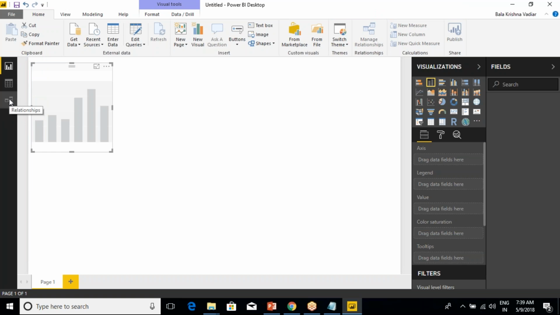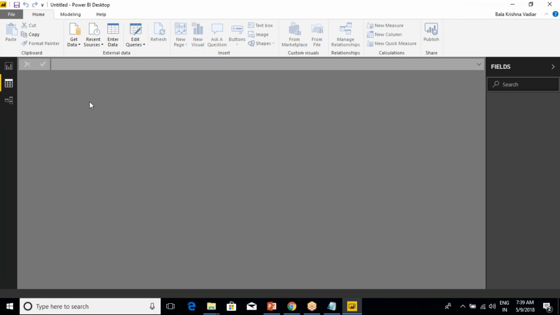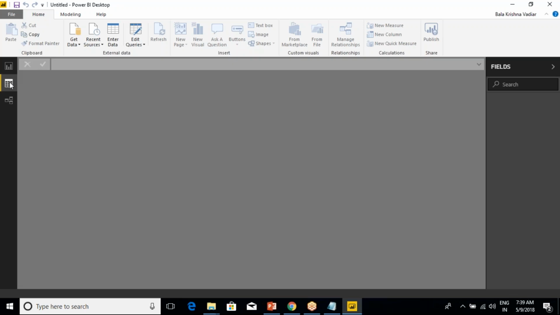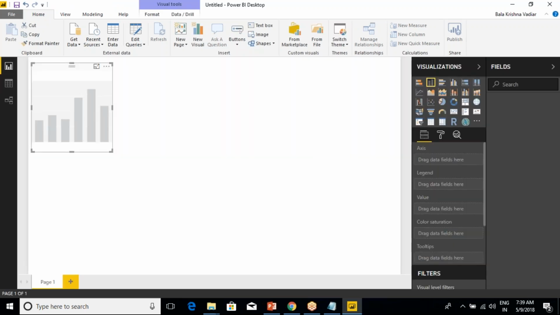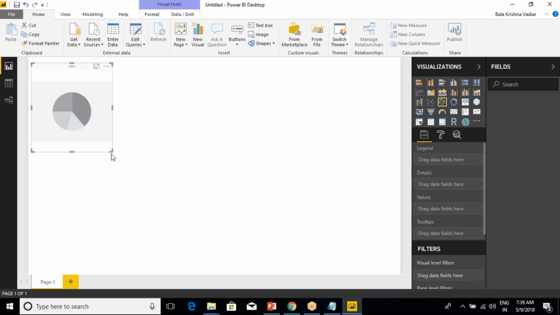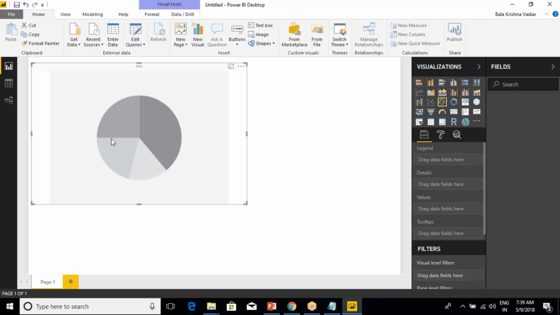third one is relationship. Since we don't have any tables, this page is blank. Since I don't have a table, how can we make the relationship? If you want to remove this one, just remove it, or if you want to drag it, just select any of the visuals. It will come like this. Since we don't have any data, it's showing as empty.